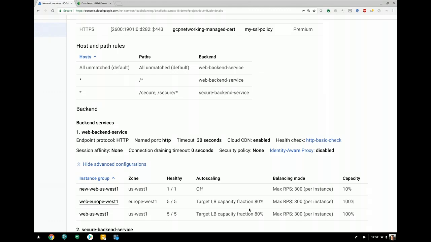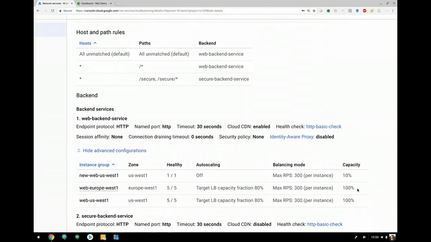So auto scaling will be triggered, in this case, at 80% of 300, which is 240, assuming that capacity is 100%. This is an additional knob that's really important for Canary or AB releases. So you might notice this new web instance group. If I want to spin up a test and direct a subset of traffic to this instance group, I set the capacity to 10%, so 10% of 300, about 30 requests per second, will go to this new instance group. So great for Canary, and additional control.